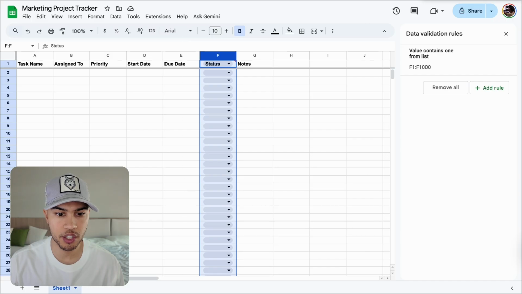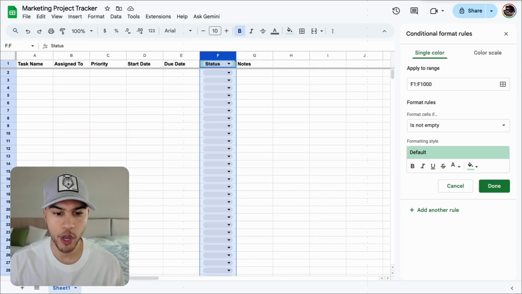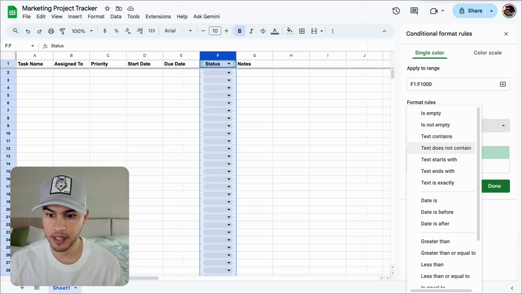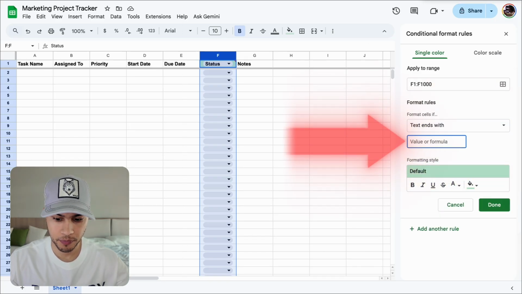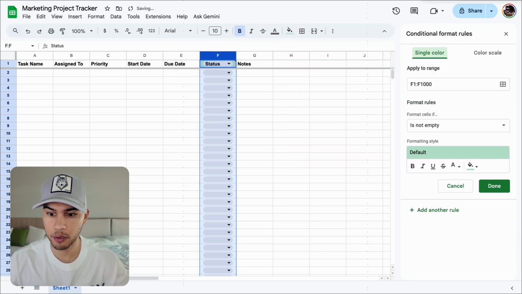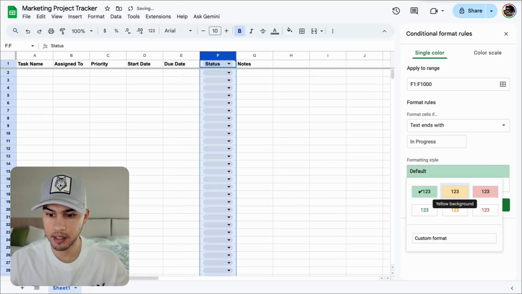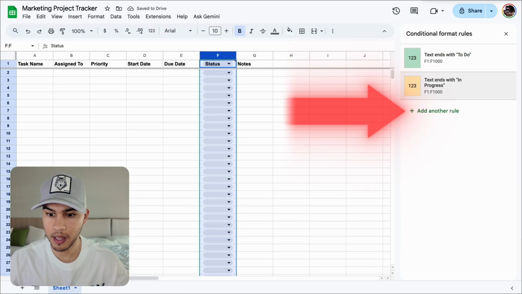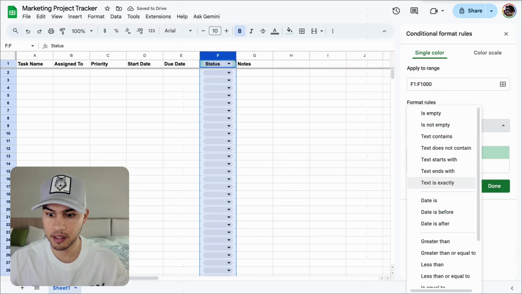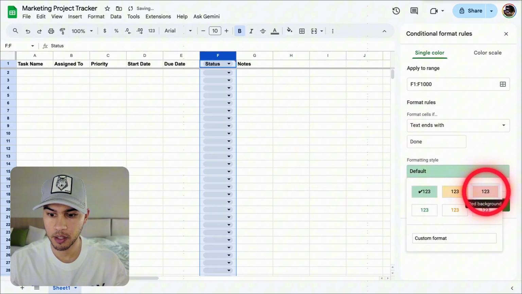Now we are going to add conditional formatting, so highlight column F, go to format and click conditional formatting. We are now going to set rules. So we are going to click format cells if text ends with to do. The cell will be highlighted green. We will add another rule. If the text ends with in progress, it will be highlighted yellow. And we will add a third rule. If the text ends with done, it will be red.